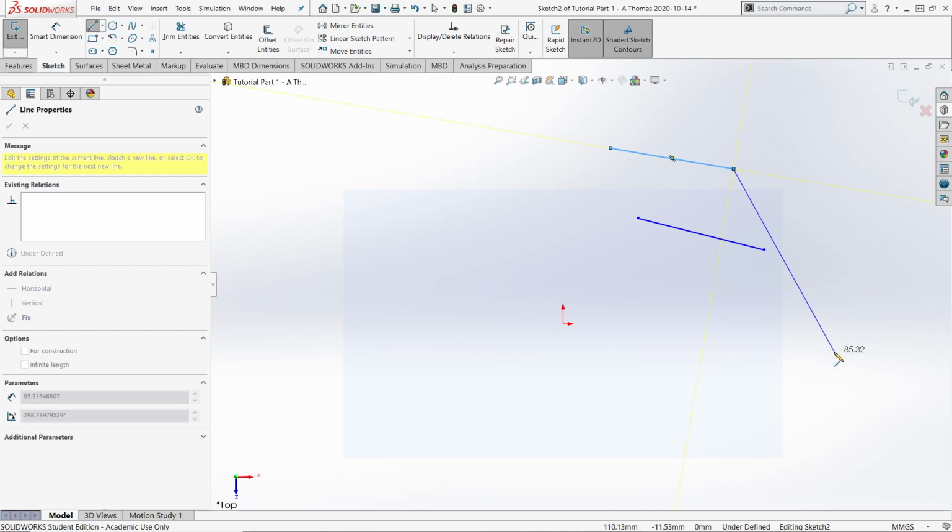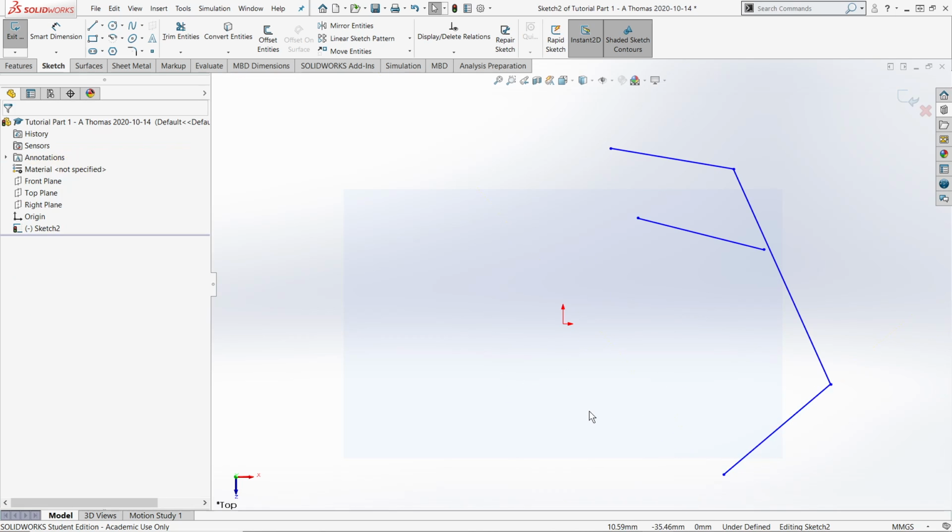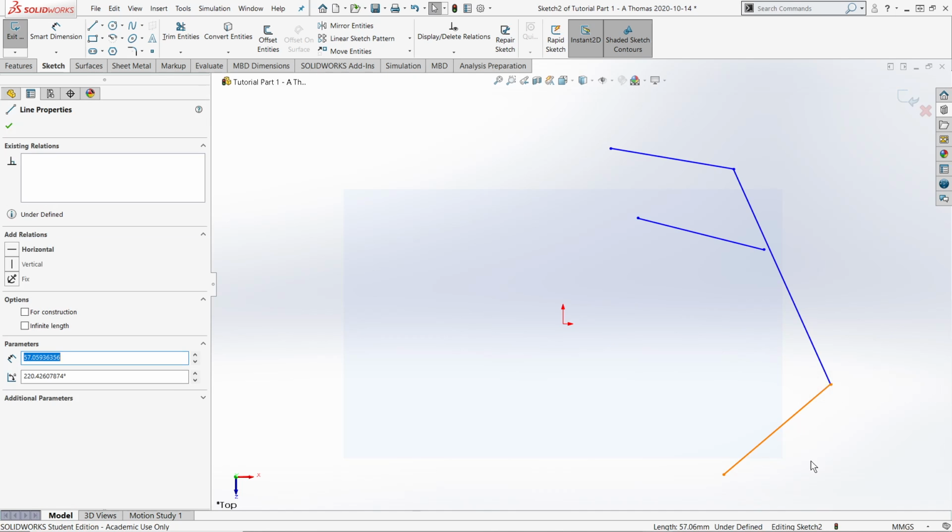So if I click again, I'll get another line. If I click again, I'll get another point that defines the end of the line. If I want to stop drawing lines, I can hit escape, and that'll stop that tool. I can click on a sketch element that I've drawn, and I can hit the delete key on my keyboard.